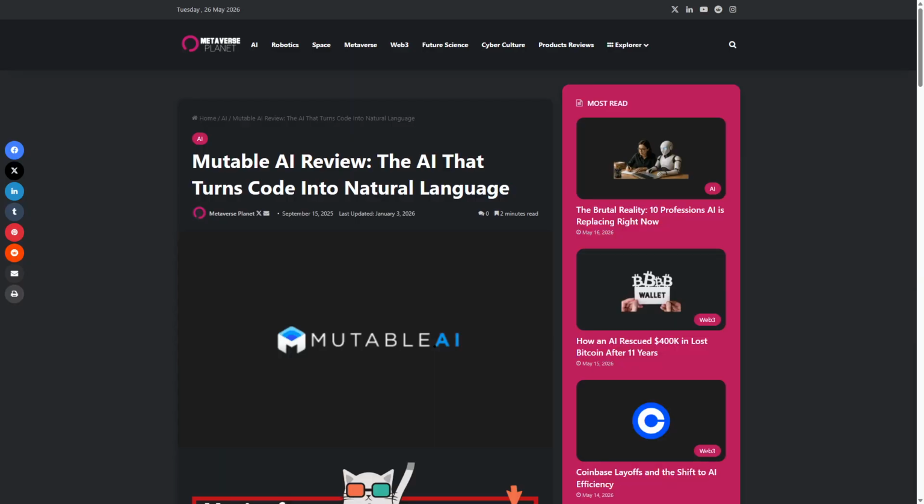In conclusion, Mutable AI could be a solid choice for teams looking to boost their coding efficiency, but it's not without its flaws. If you're new to coding, you might want to explore other options first. Overall, it's worth a try, but proceed with a bit of caution regarding its integration capabilities.